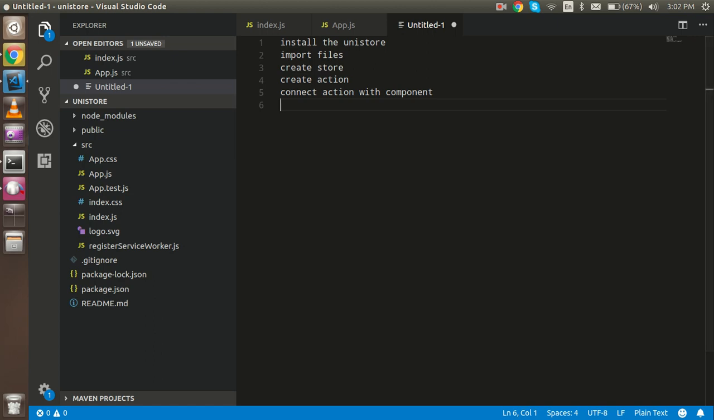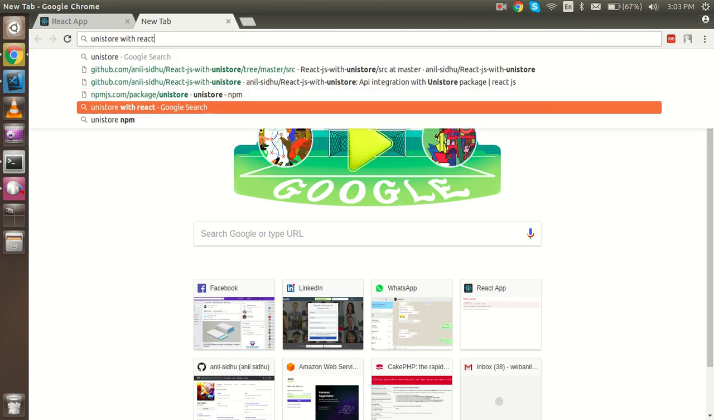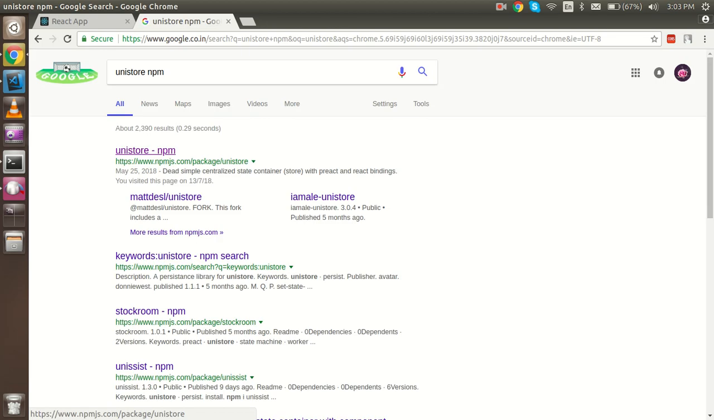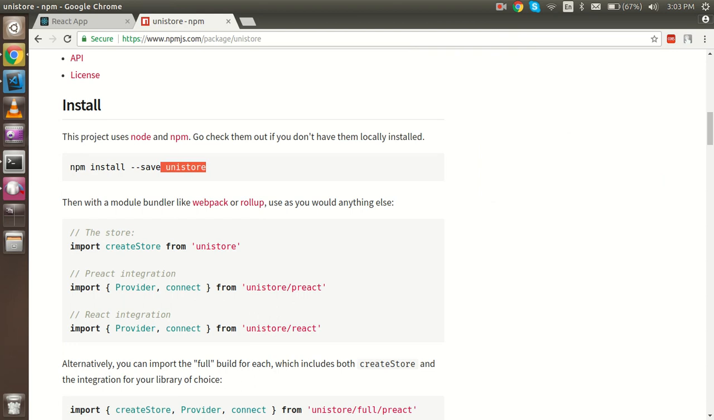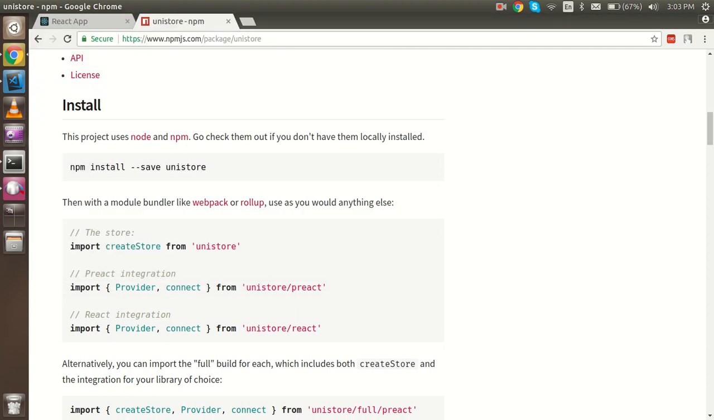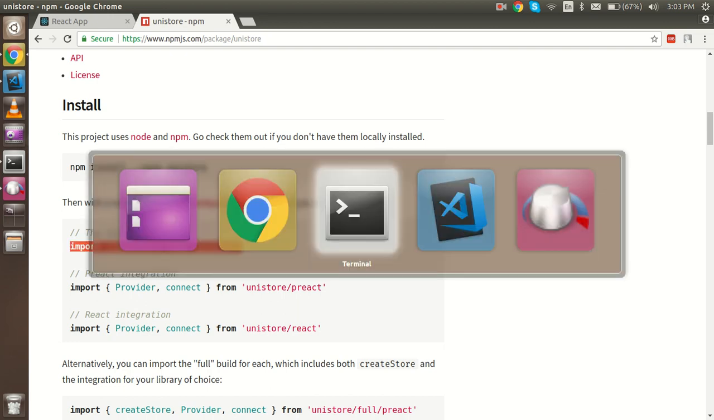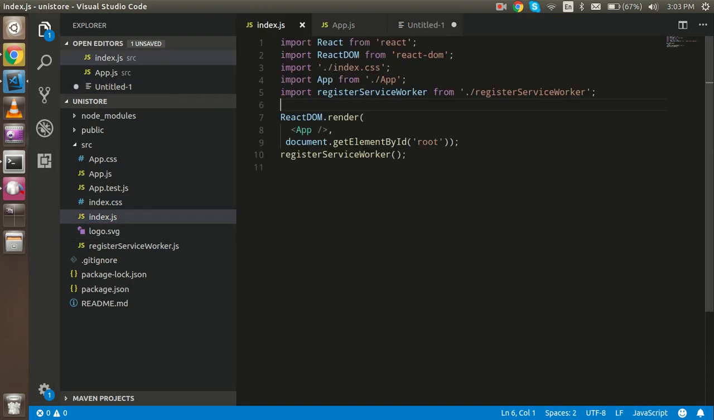Now let's get started with the official npm package site. Just write here Unistore npm. Alright, just open this and install it with the very simple command. It will just take a couple of seconds, and after that we have to use create store. So just copy it and go to your index.js file and paste it here.